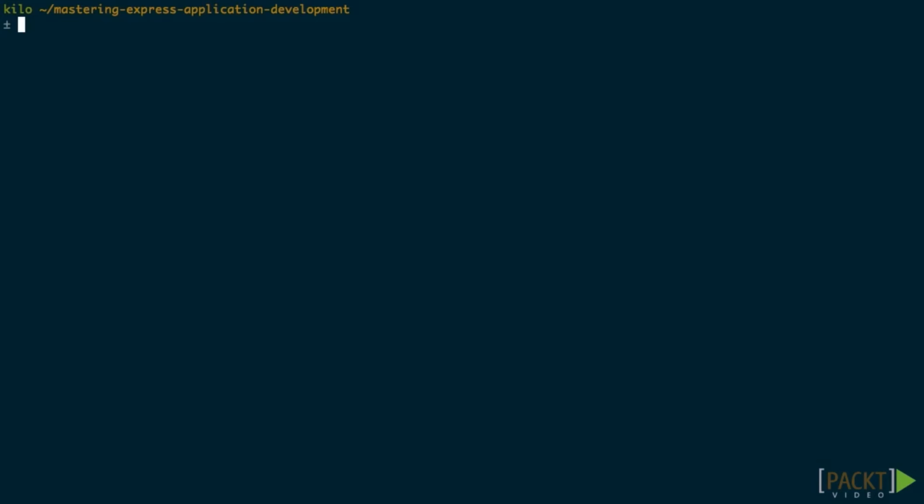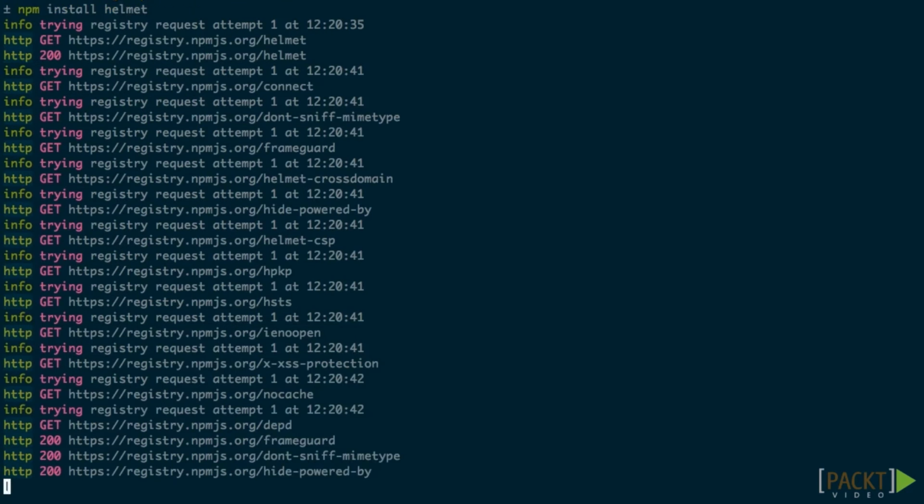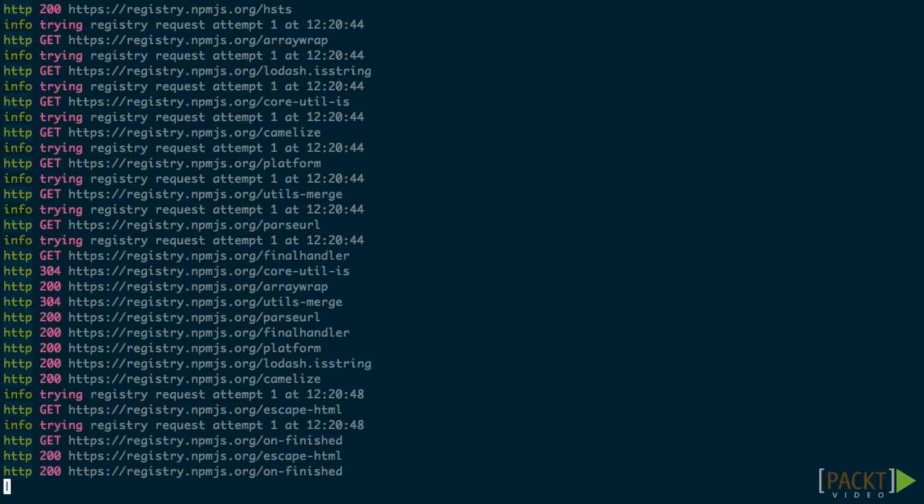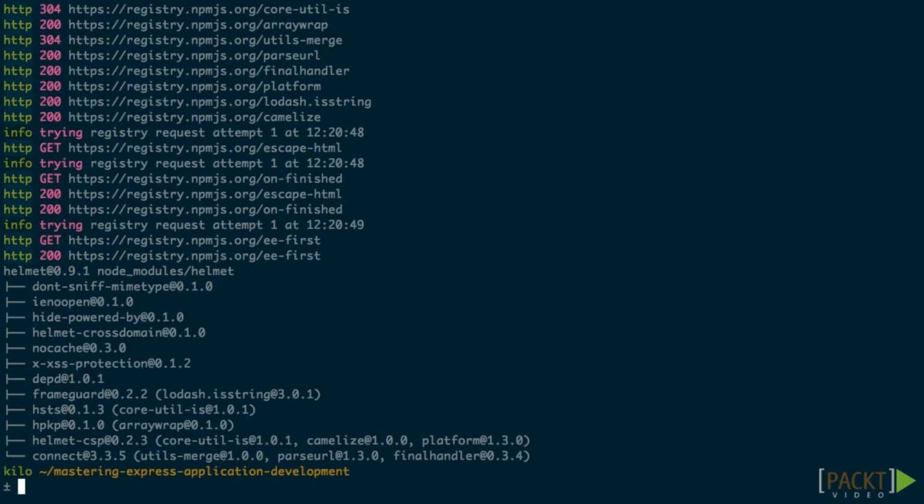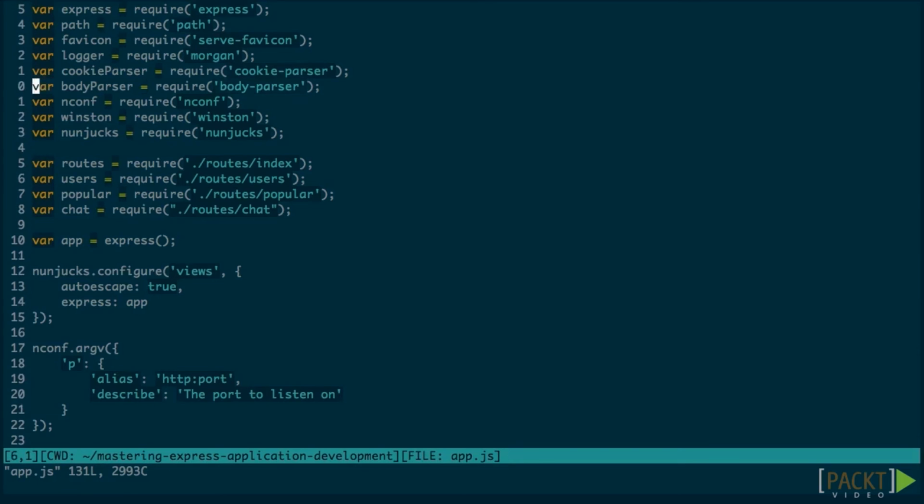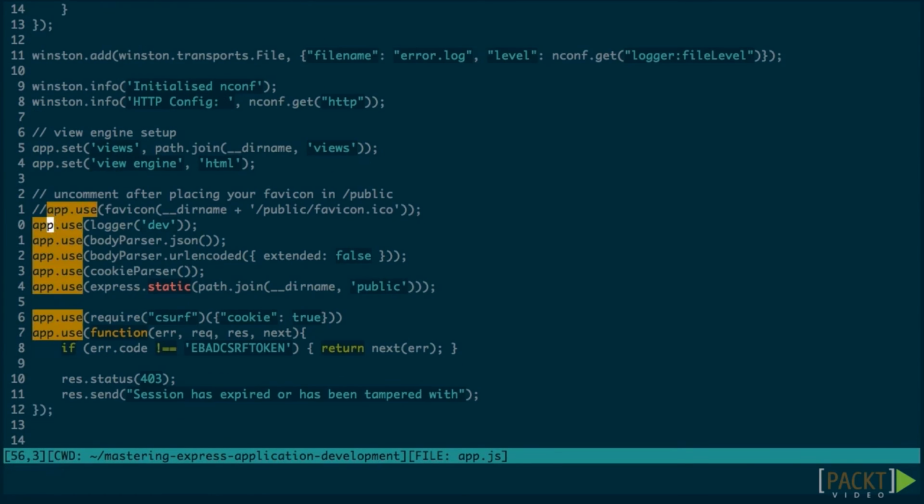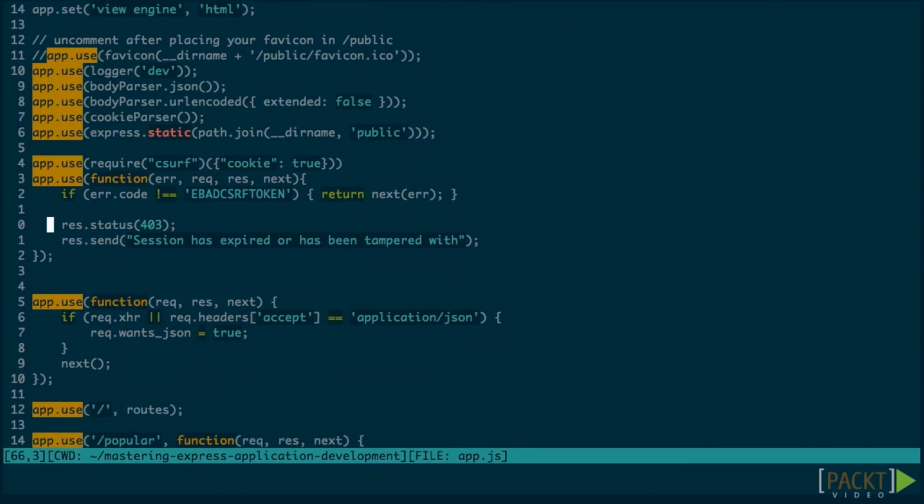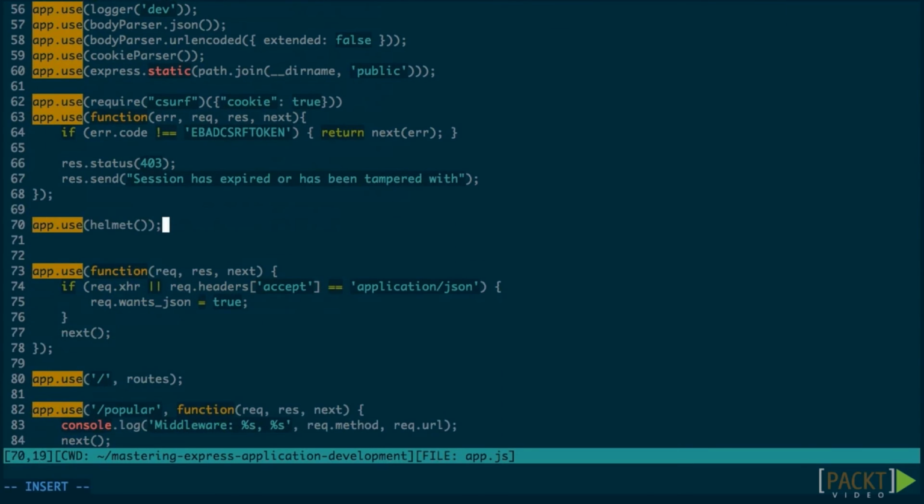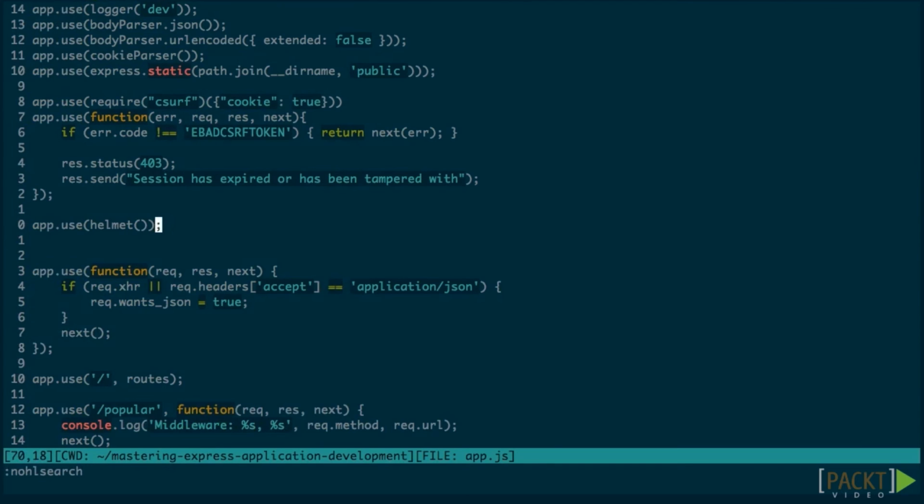As always, first we need to install Helmet with npm. Then, we need to edit app.js and require it. And as it's a middleware, we need to register it with our application. Just using Helmet will enable all of the middlewares with their default settings. This is enough for most people, but you can customize the middlewares used if you need to.